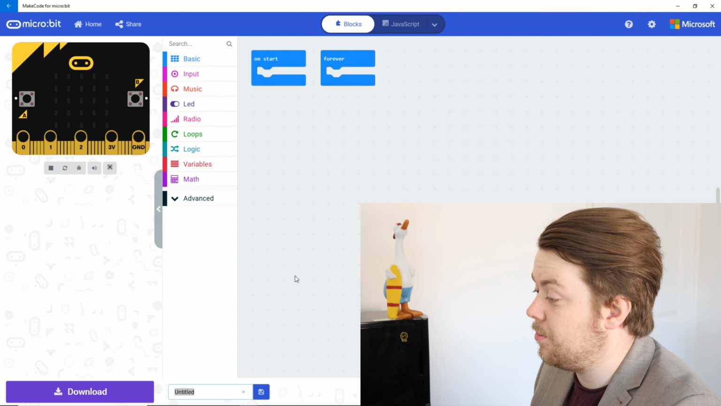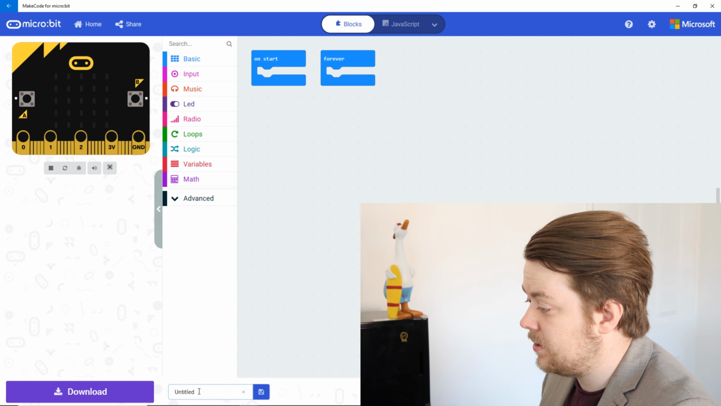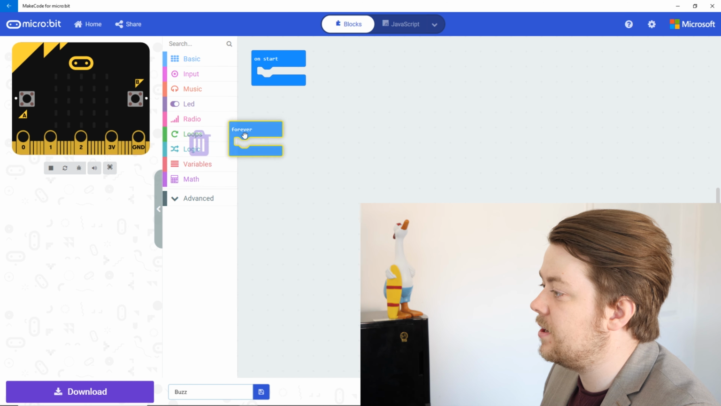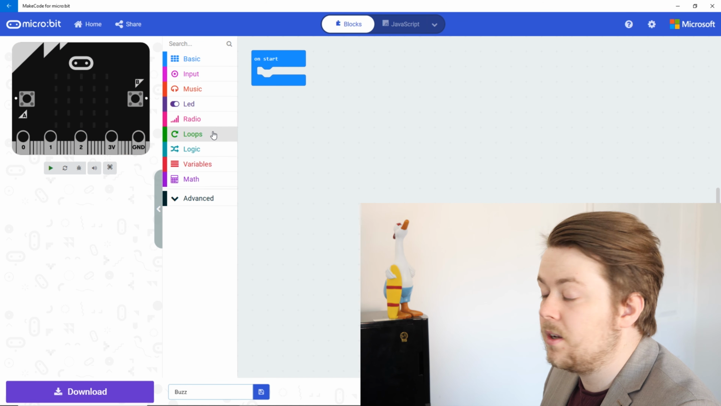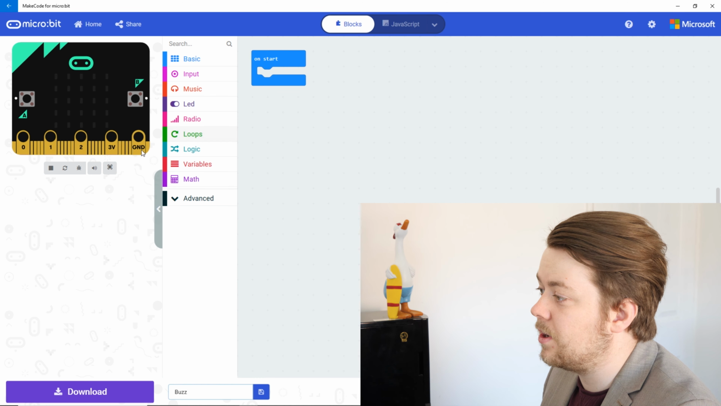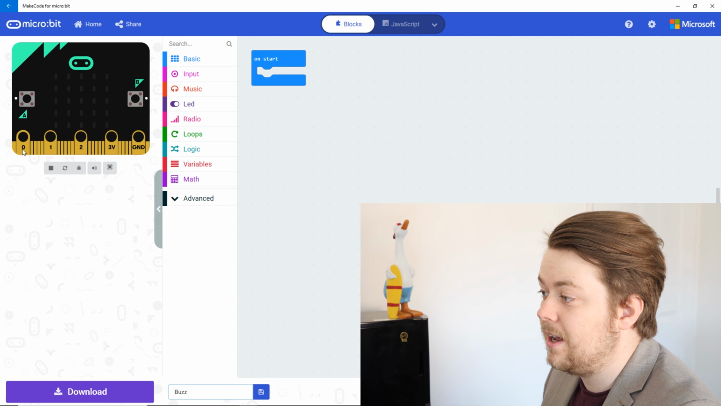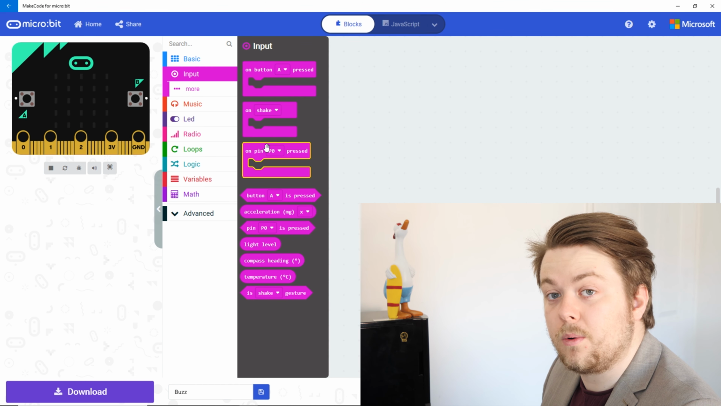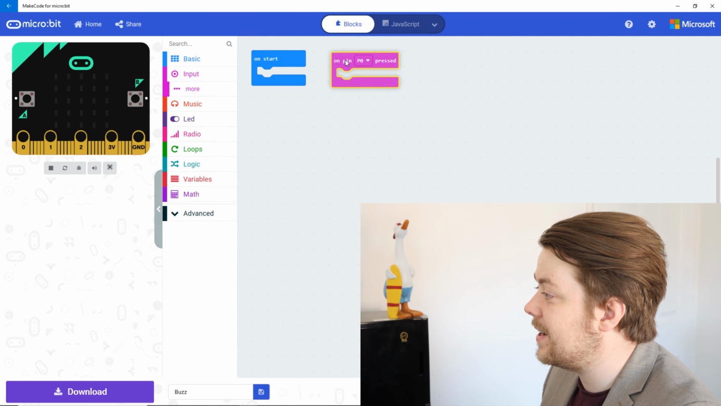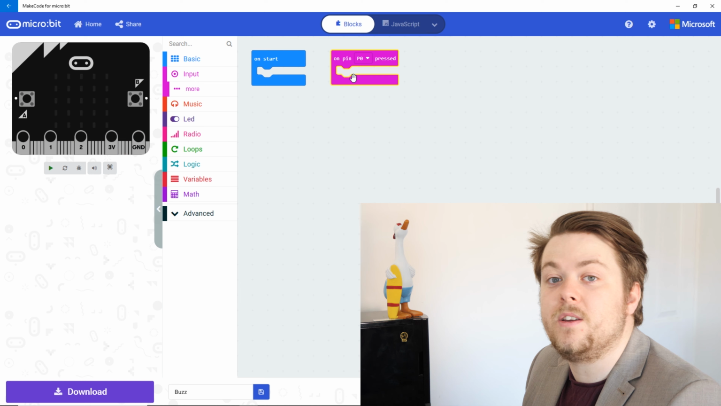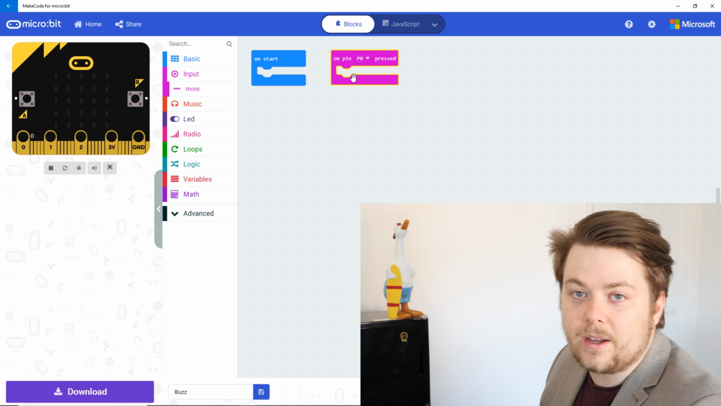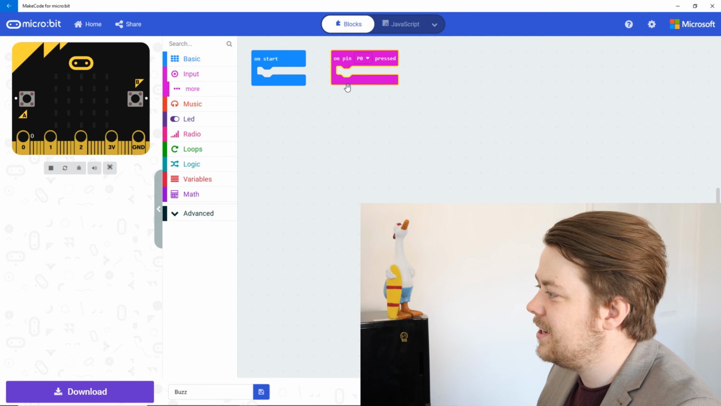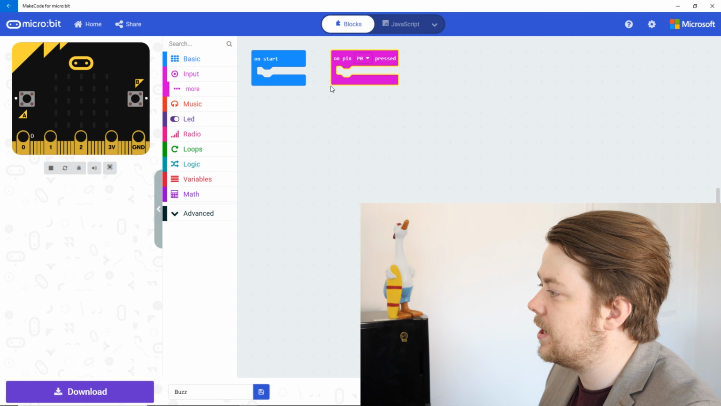Okay, so I've created a new project. Let's go ahead and give it a name. Let's call this Buzz. And let's get rid of the forever because we're not going to need that. To detect when we make a circuit, we're going to connect up some crocodile pins to ground and the 0 pin. So if we go to input, we'll find on pin 0 pressed. If we drag that in here, this will be the code that we run when you touch the wire accidentally, when you're trying to be as steady as you can but can't quite do it. This is what we're going to run in this block here.